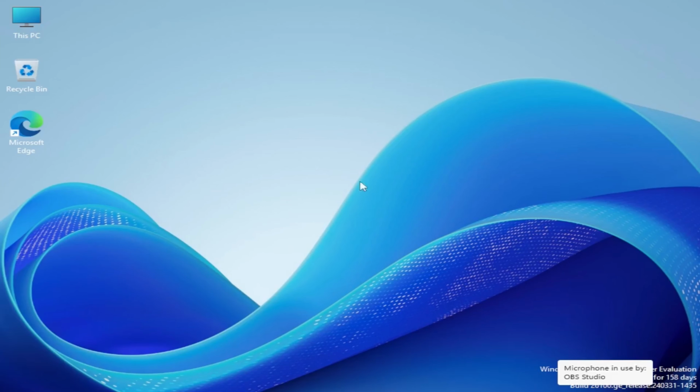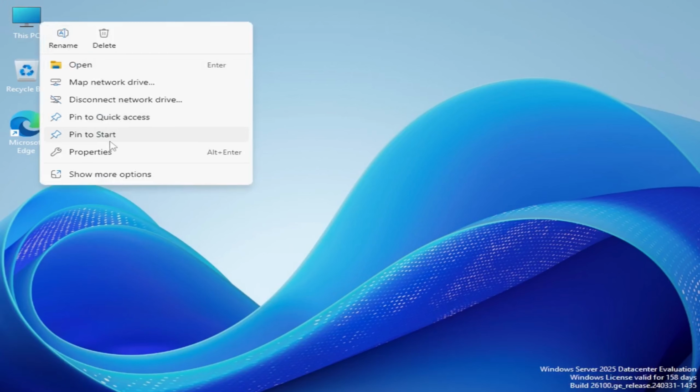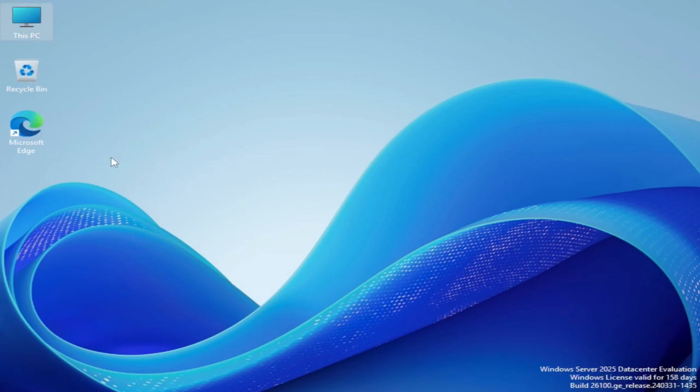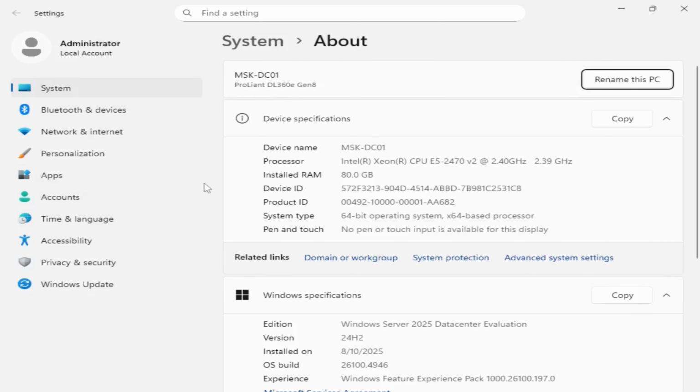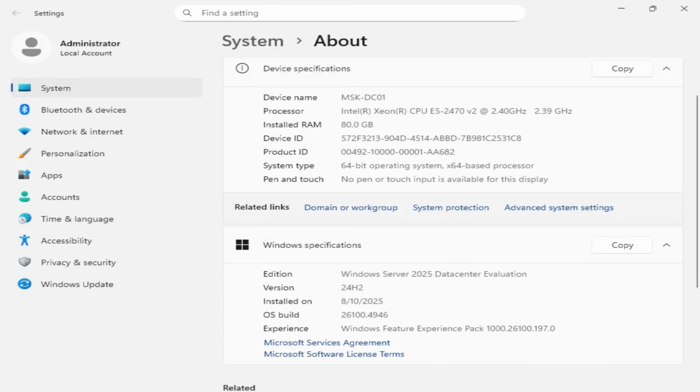Now the system has been successfully restarted. Now I'm gonna check the host name. Here you can see the host name has been changed to MSKDC01. Next, it's highly recommended to assign a static IP address before making the server a domain controller.